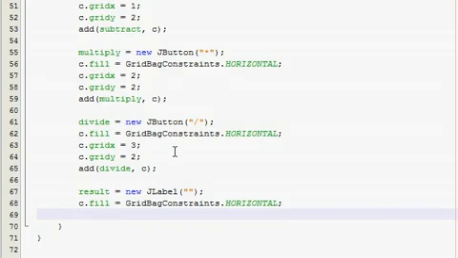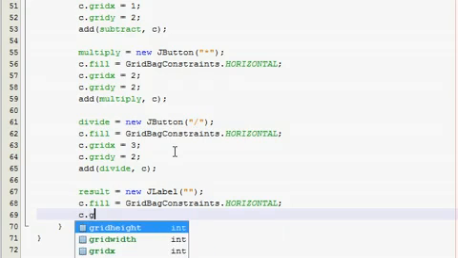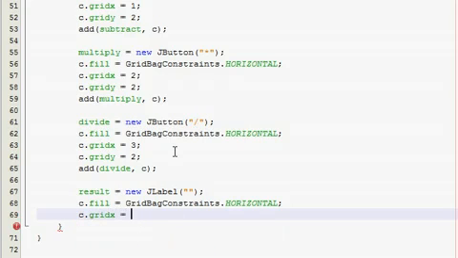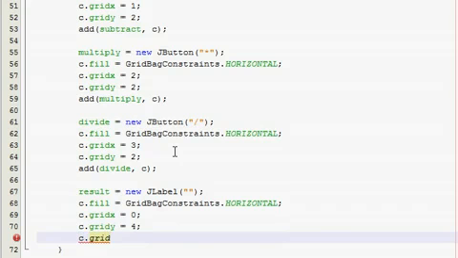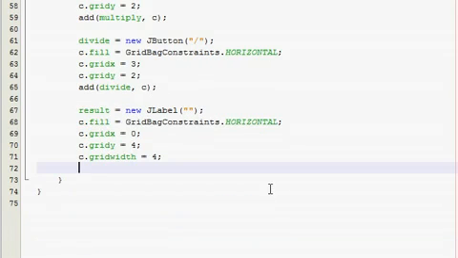and then the gridx is going to be 0. And gridy is going to be 4. And the grid width has to be 4 also because it's going to span everything. And the most we have is 4 because of the buttons is 4. So the grid width has to be 4 also. And you'll understand it once we start the program and you actually see what it looks like.